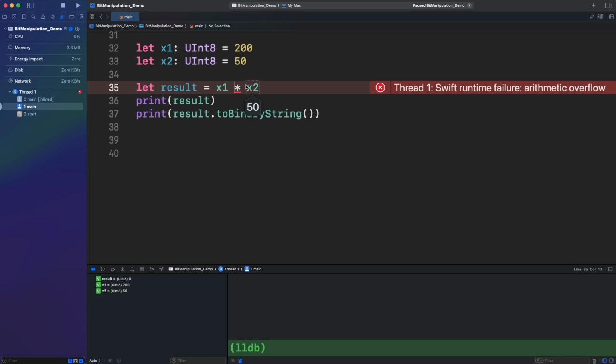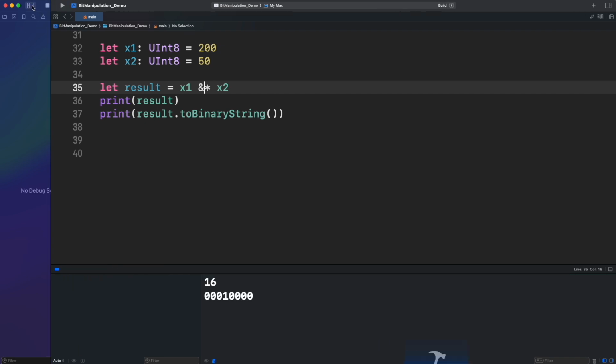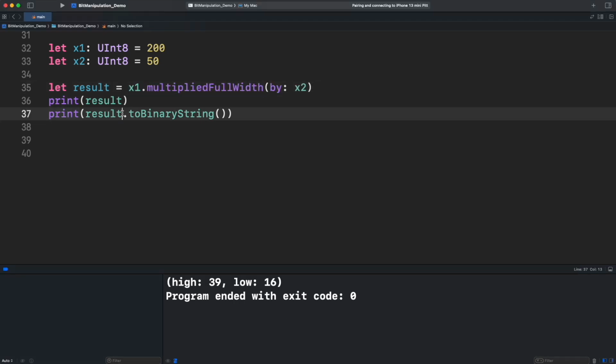Of course, we could apply an overflow operator to handle this. However, this will only prevent the crash by wrapping the number to fit within the 8-bit limit. It will discard any extra bits that overflow the range, losing the actual result. But what if we want to store the entire result, including the overflow part? That's where multipliedFullWidth comes into play.